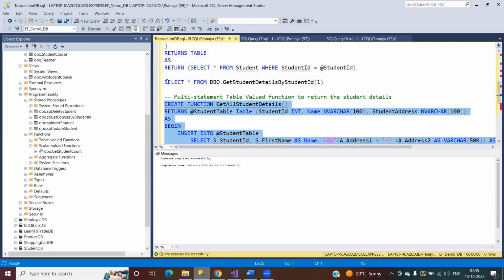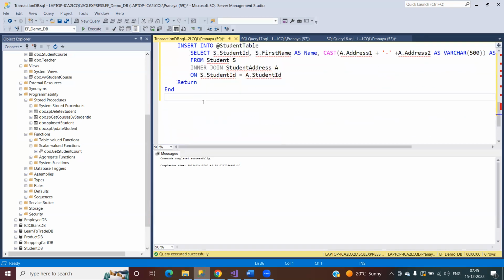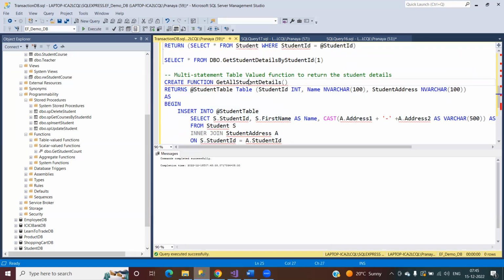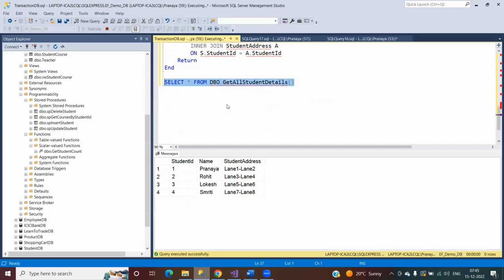You can also access the multi-statement table value function the same way you access a table. In this case, you do not need to pass any parameter because it is not taking any parameter. You just need to call this function, so it is going to return all the student data. Clear, guys?